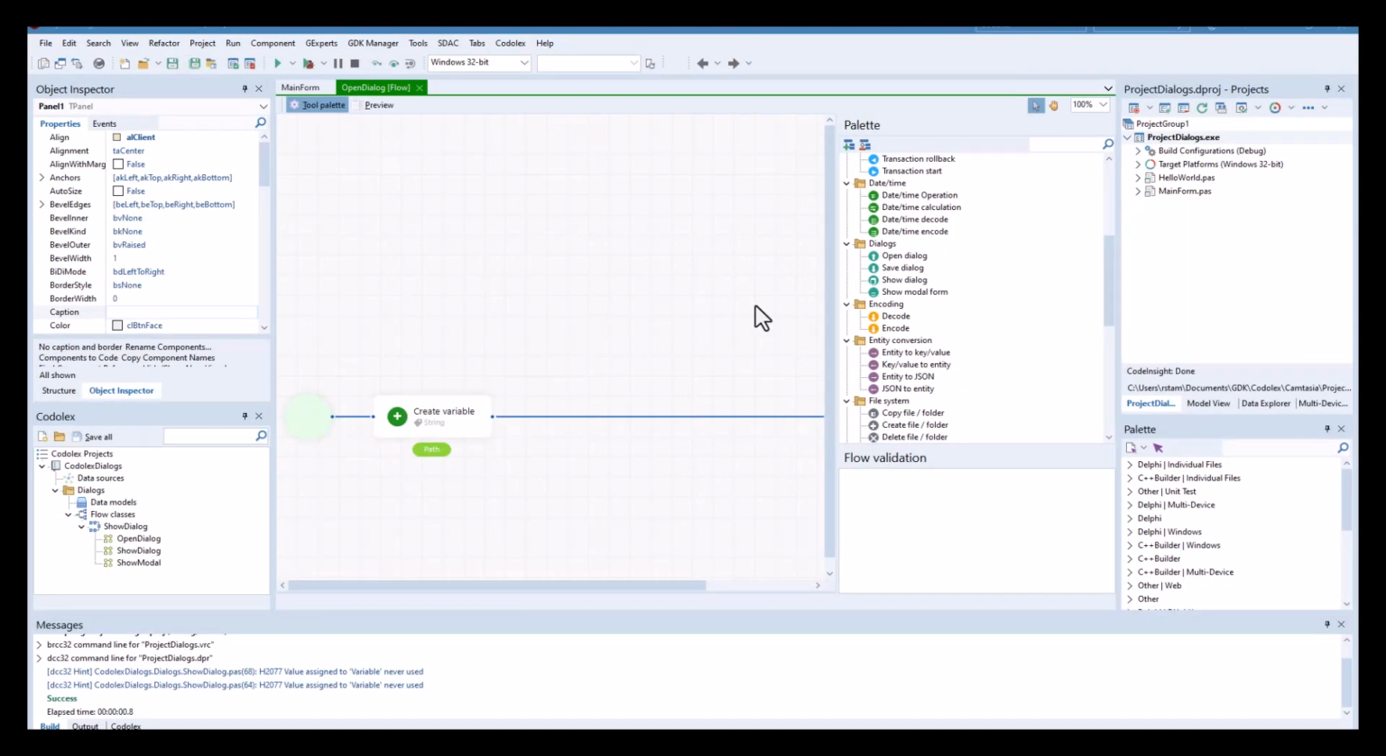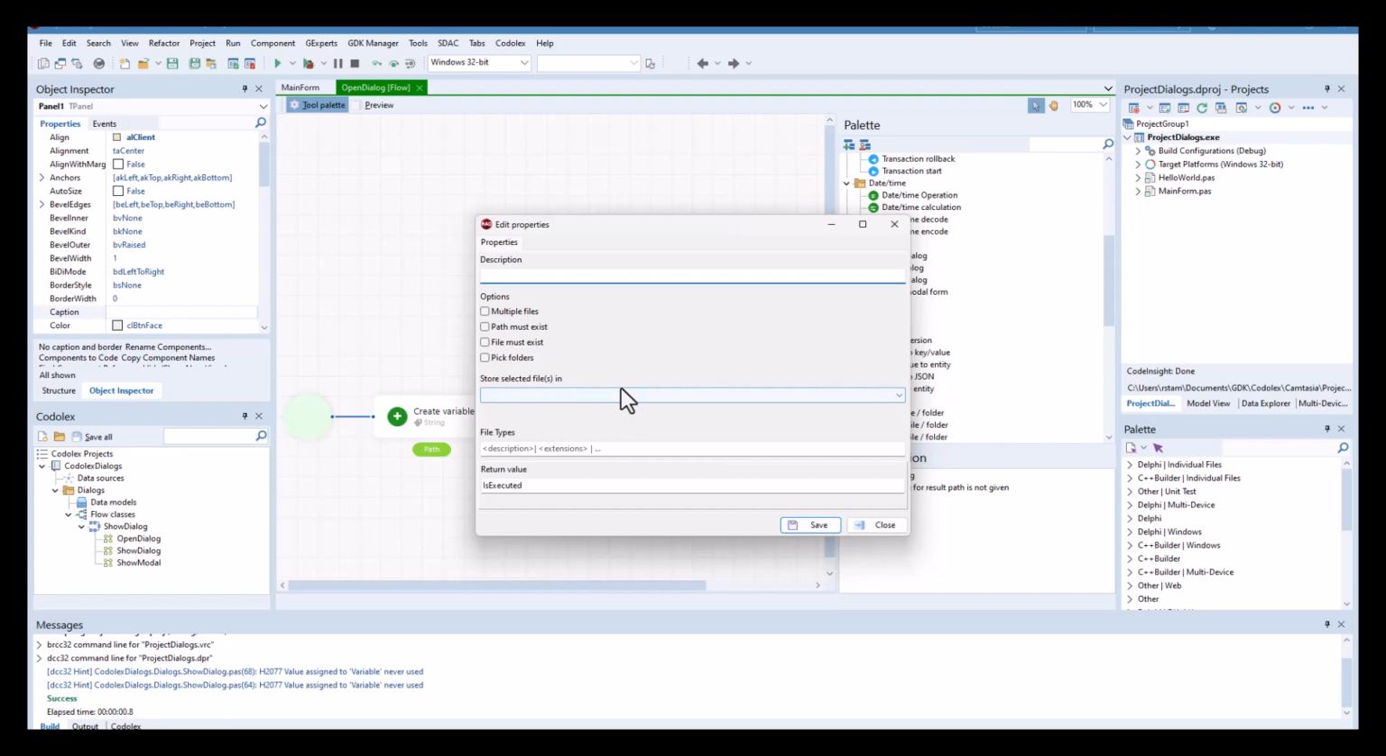The other dialogs we can use are the Open and Save dialog. This allows you to save or select local files on your desktop. The Open dialog activity allows you to select a path from the system and save it in a string variable.